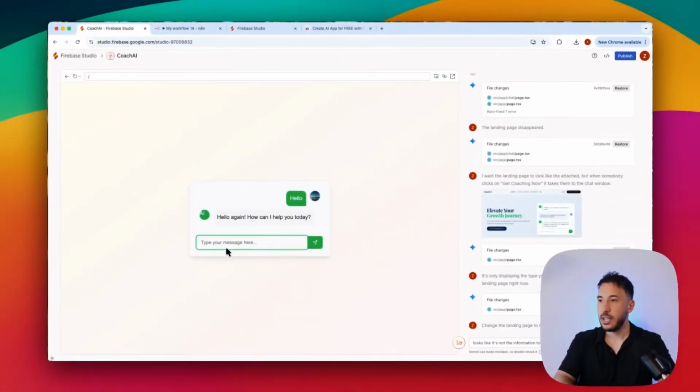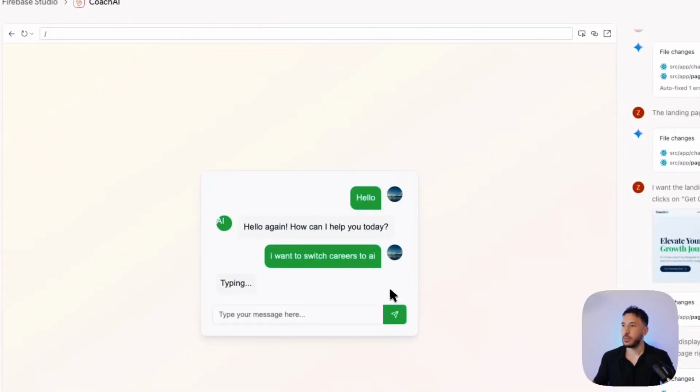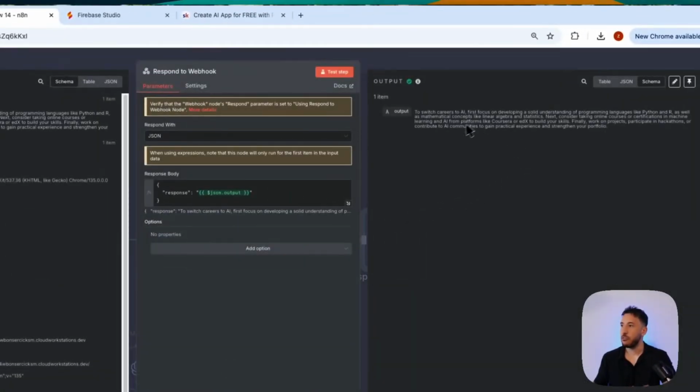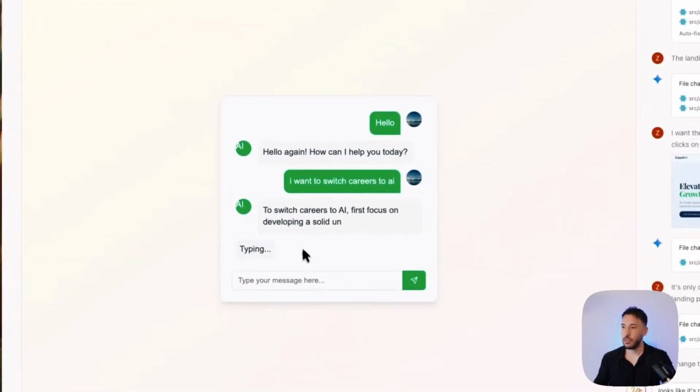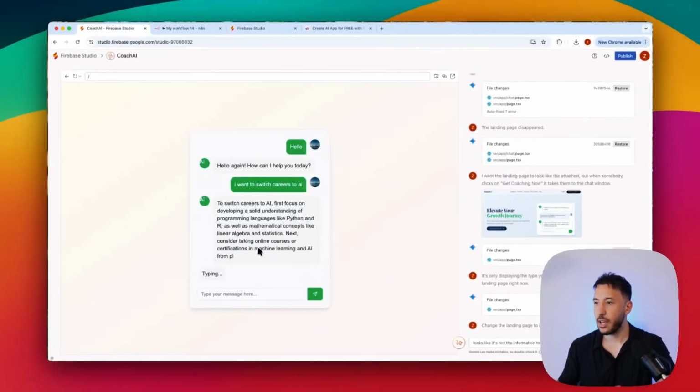So I'm just going to say, I want to switch careers to AI or something like that. Before I press enter, I'm going to click on test workflow again. So that way you can see the process. So I'm going to click on send. And now the AI agent is going to process this, and it's going to send that information back via the webhook. And if I go to the front, there you go, to switch careers to AI, first focus on developing a solid understanding of programming language, blah, blah, blah, right?